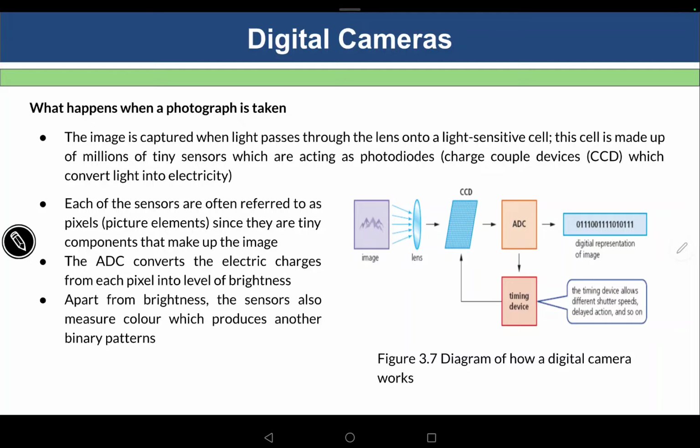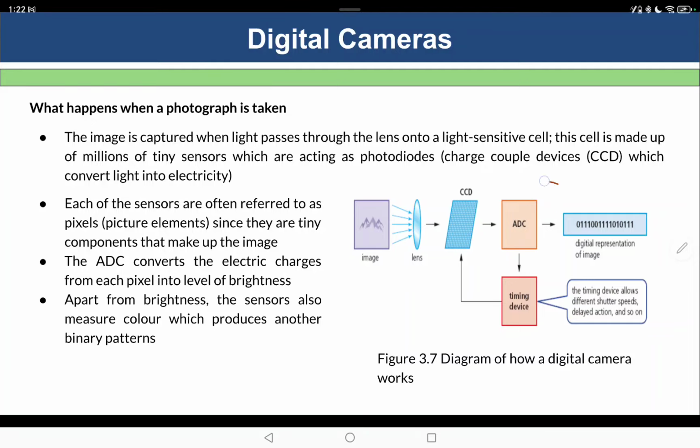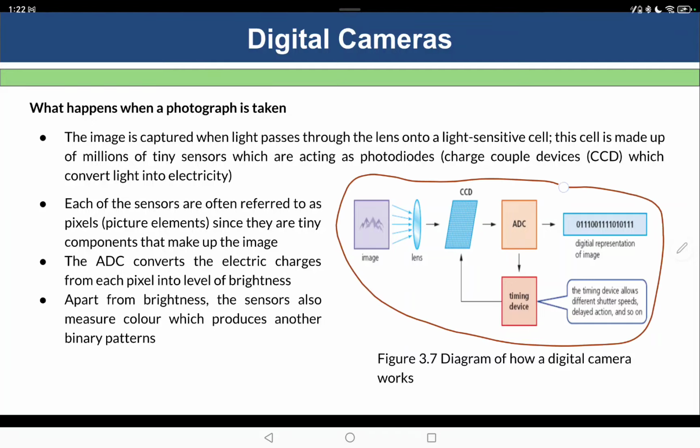Now let's look at digital cameras. Digital cameras are also devices that are used to take photos. Now let's see what happens when a photograph of an image is being taken. Looking at this image, this is what you would find in a digital camera.